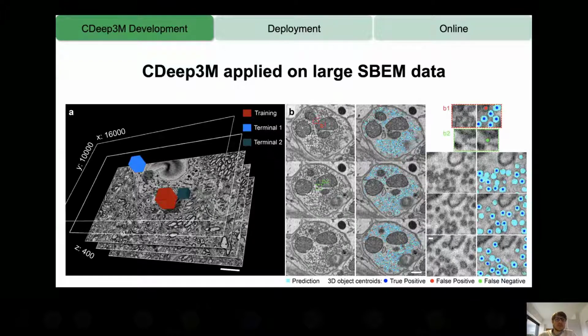And so we then went on and started to apply this to large data sets. What you see here is a 10,000 by 14,000 by 400 pixel wide data set. I would call it a medium size data set. It's not the largest we're processing, obviously, but it's reasonable to show that the pipeline works. This was also still 2018.